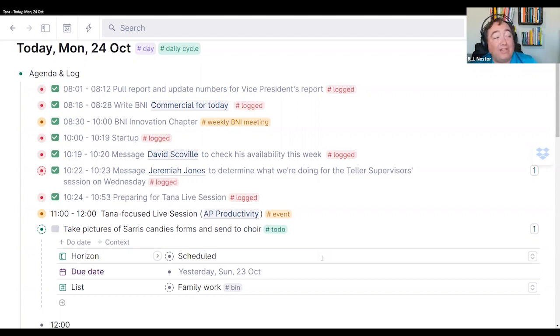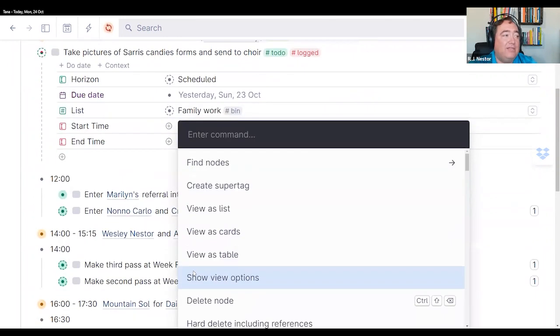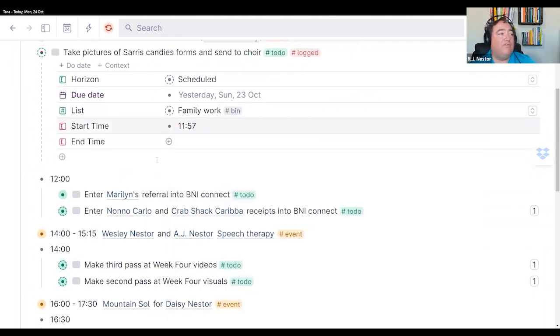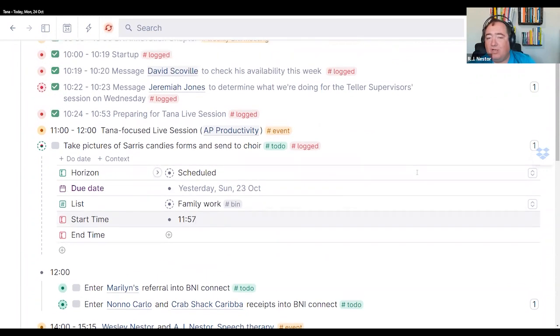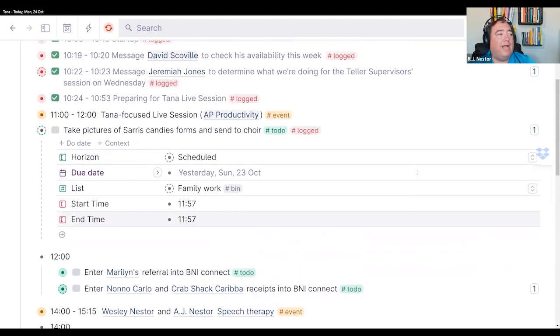Okay, so that's what's there right now. When I add the tag logged, what you'll see happens is it adds a start time and an end time. And so once I'm ready to do it, I choose log. I use the start time. I use Command or Control K to just enter the current time for start. And then I start working on it. I take the pictures, I do my things, I do whatever. When I'm done with it, I use the exact same thing to enter the end time. And now it's all done.